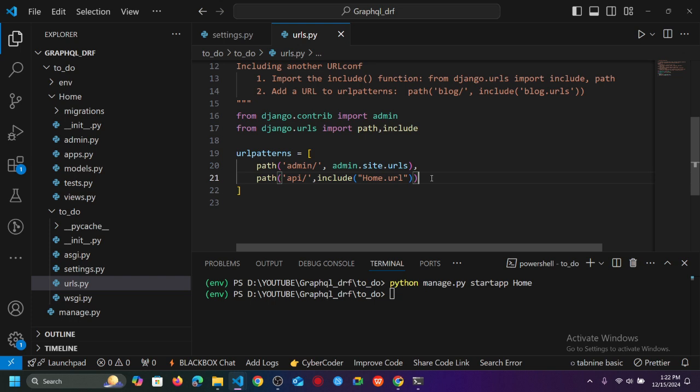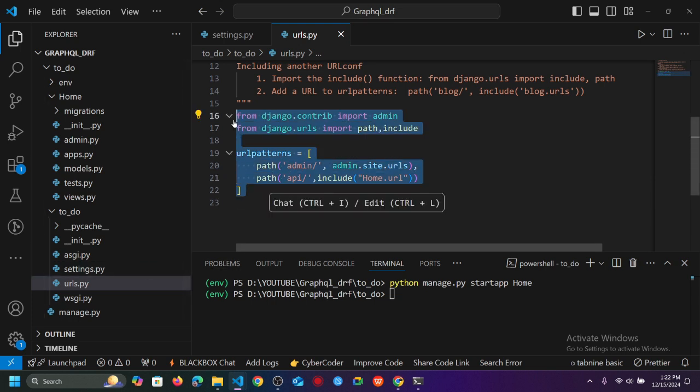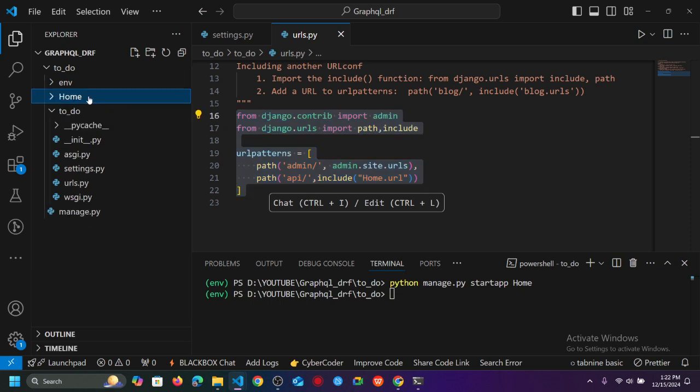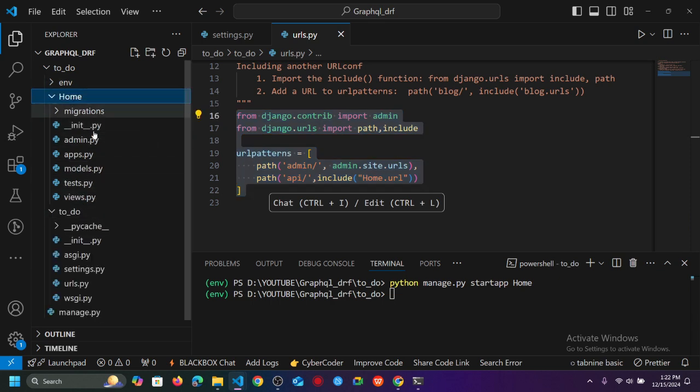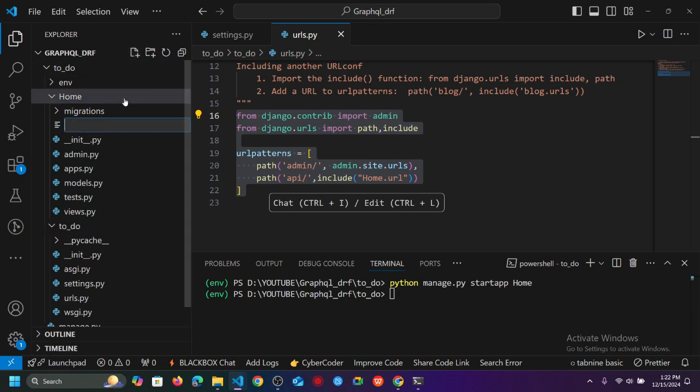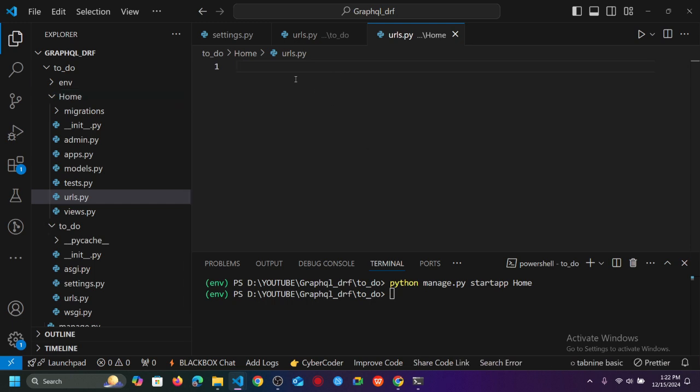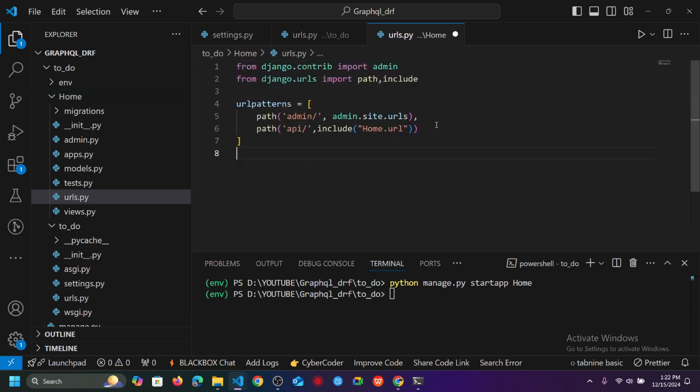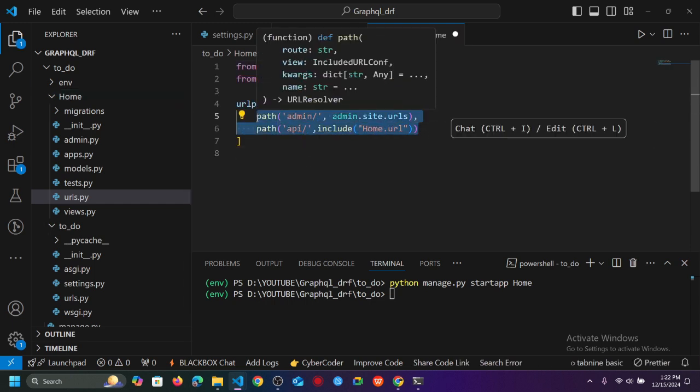Now whatever URLs are defined here, for now just copy them. In our app you can see that no urls.py file is created. So we need to create it manually. So manually we are going to create it here, right, urls.py. In this urls file, let's paste all these things. And for now, let's remove these things.